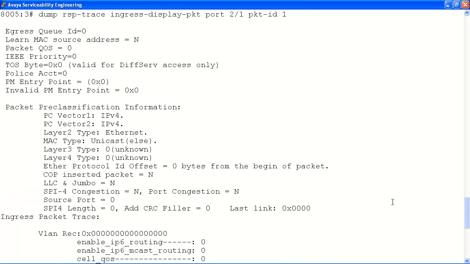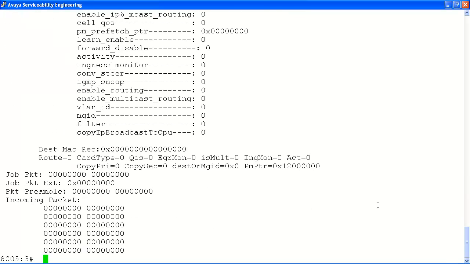The output of the packet trace will break down the various aspects of the packet and present the data for analysis. As we've seen in our tech tip, it's very easy to configure and retrieve RSP trace data on the ERS8800. This feature is very useful when performing fault isolation and troubleshooting the ERS8800.